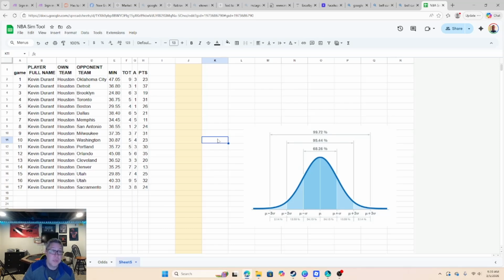Hey everyone, in this video I'm going to show you how I use Google Sheets to calculate simulations for player props. I'm going to use Kevin Durant's stats here as an example, and what we're going to do is calculate simulations for Durant's rebounds. So let's get right into this.